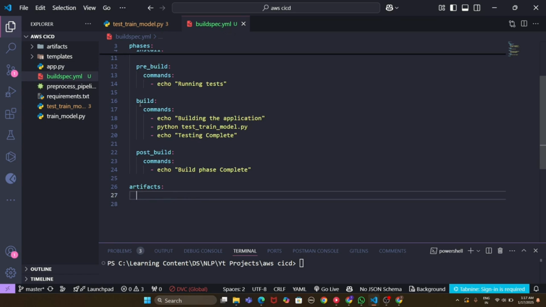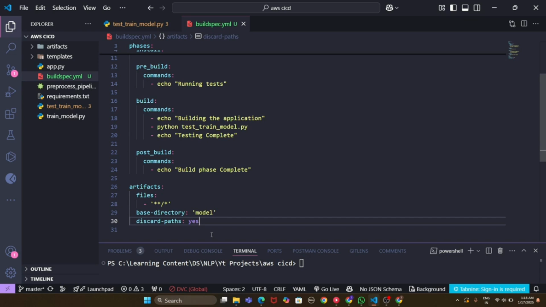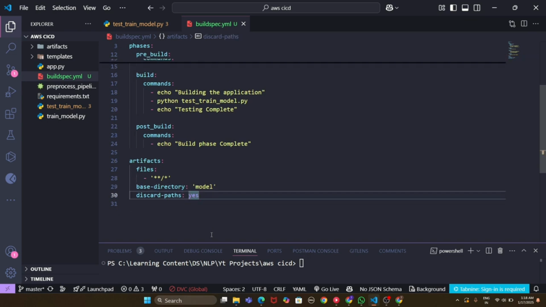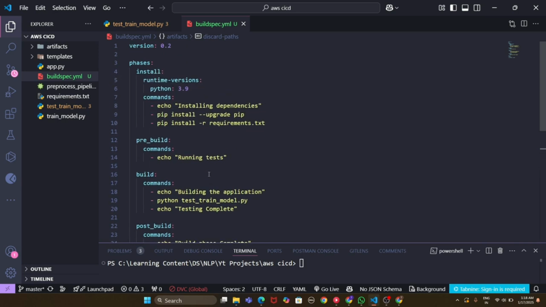Hold on, I think we have to pass the files. Right now we are passing all the files. All the files we have are artifacts in our case for this stage. Artifacts in the sense of output for this stage, simple. And discard path, no, we do not want to discard path. So this is the code that we have here.